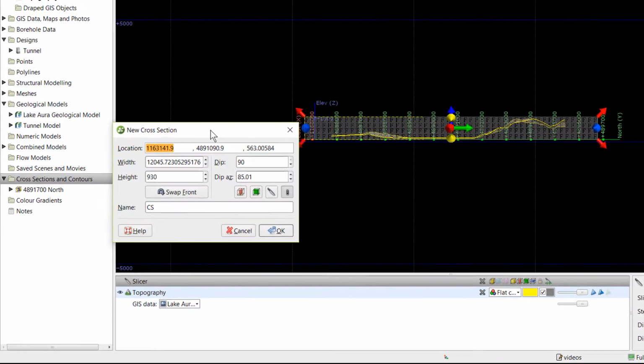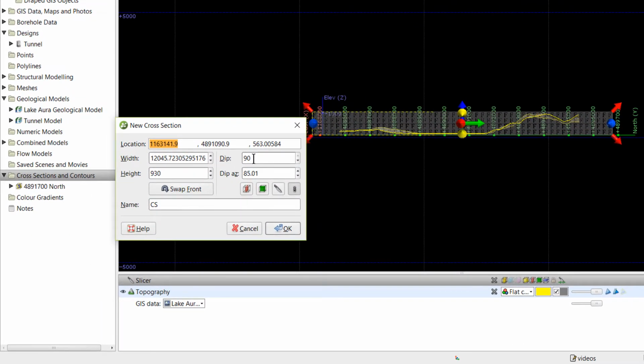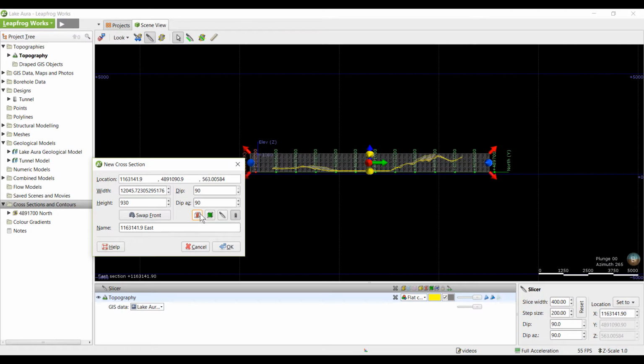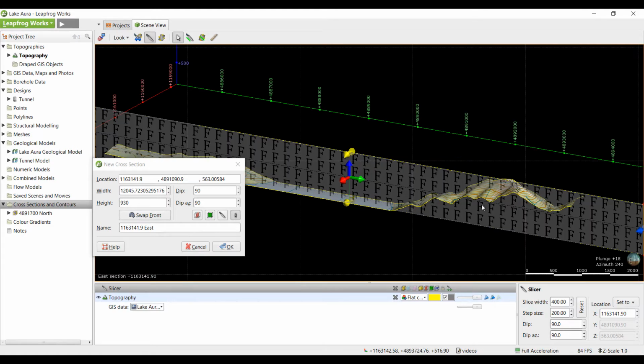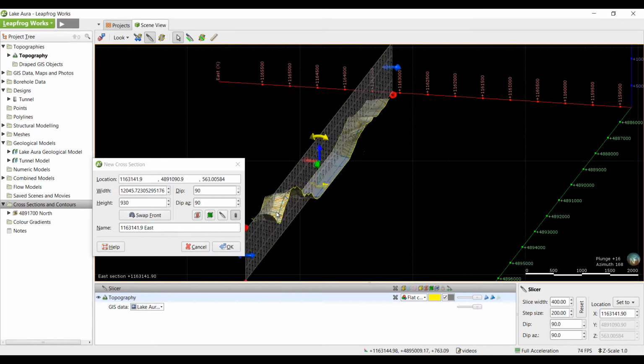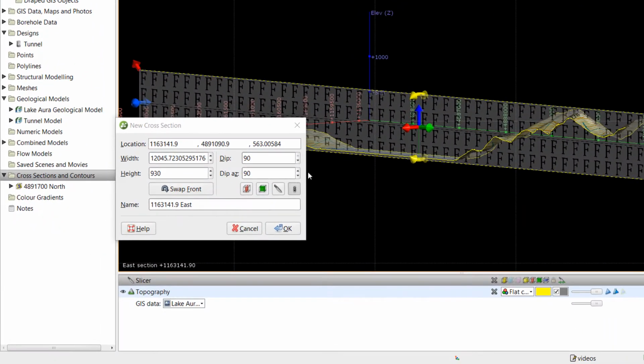In the New Cross-Section window, we can edit the location, width, height, dip, and dip azimuth. The new section can be aligned along the east-west axis or the north-south axis. If an object is in the scene, the default size of the cross-section will be based on that object. The cross-section in the scene is labeled with F and B, which stands for front and back. The front side will be displayed on the cross-section, and this can be changed in the new cross-section window by simply clicking Swap Front. To create the new cross-section, click OK.